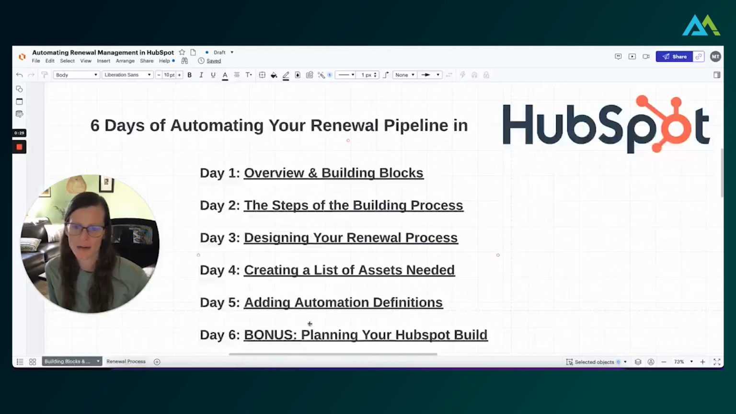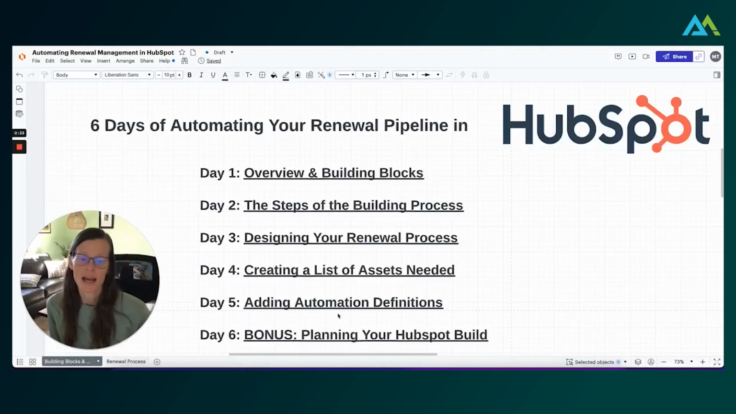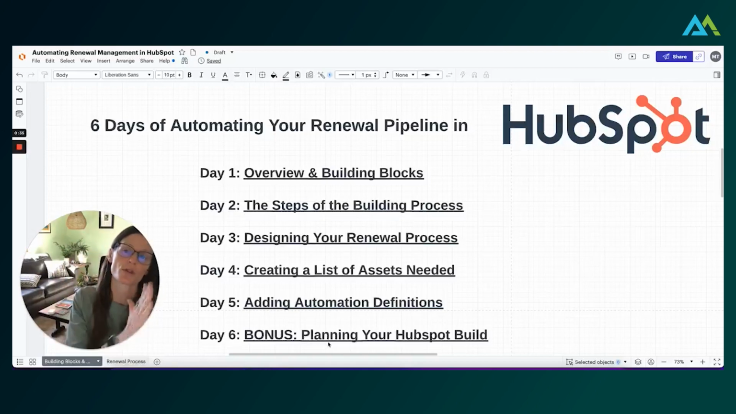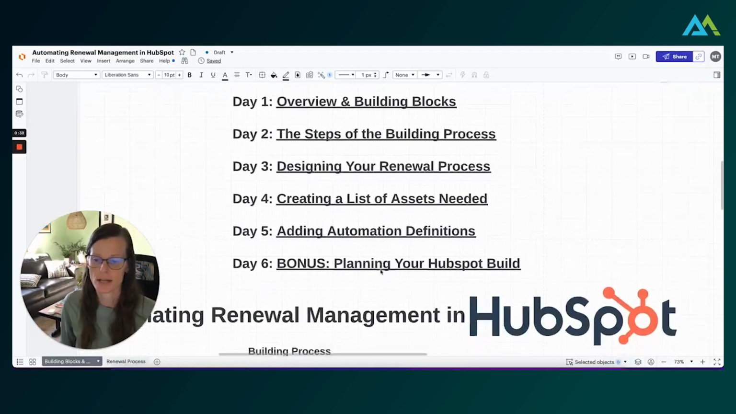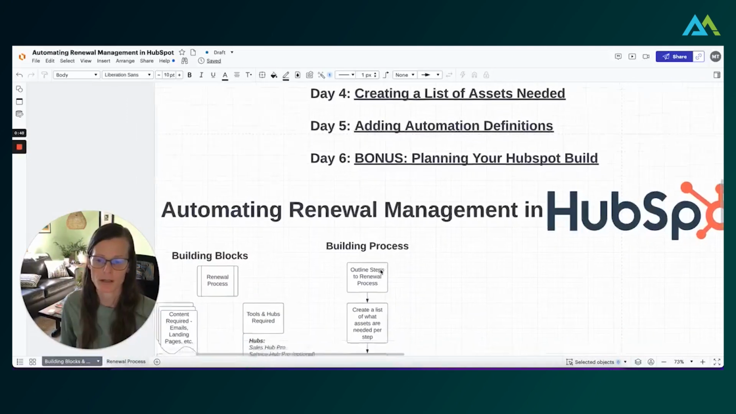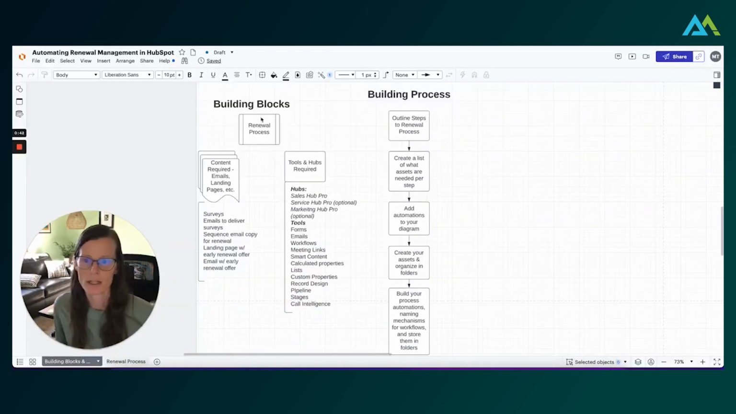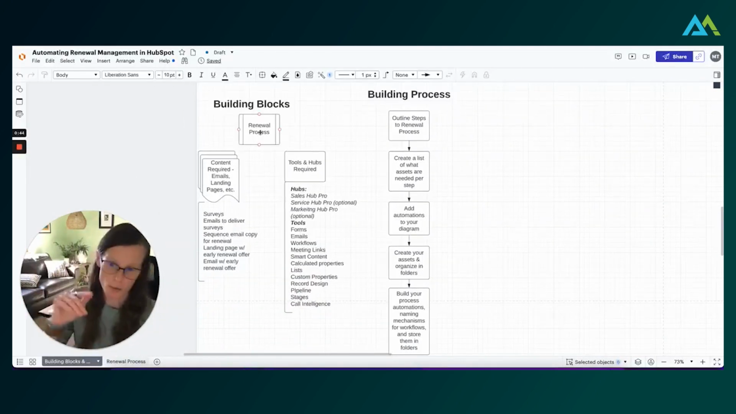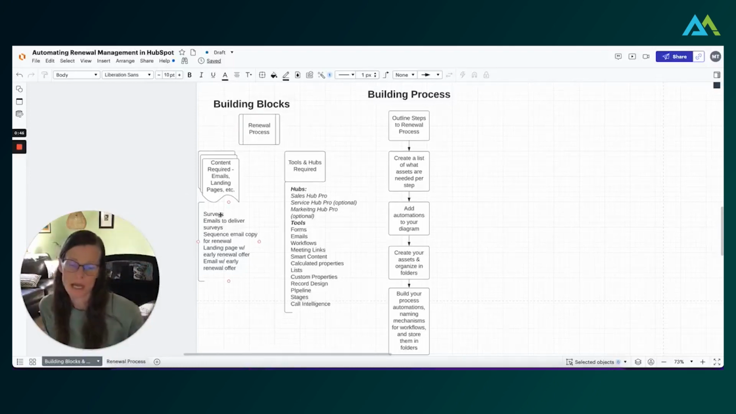So getting that going, and then creating a list of all of your asset needs, just like last time, and then actually putting the best order of operations for getting your build done. So now let's take a look at what these building blocks are. What we're going to need is a renewal process, so we'll cover that. You don't have to use all of these, so I'll definitely mention what's optional.